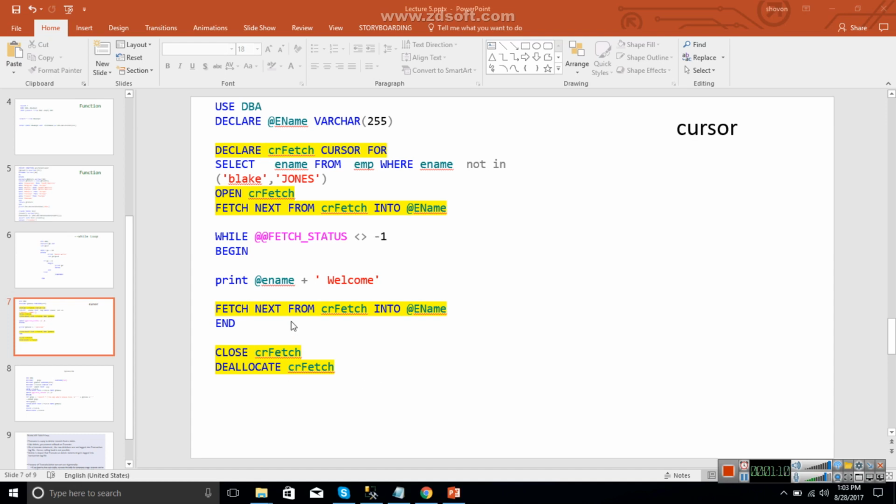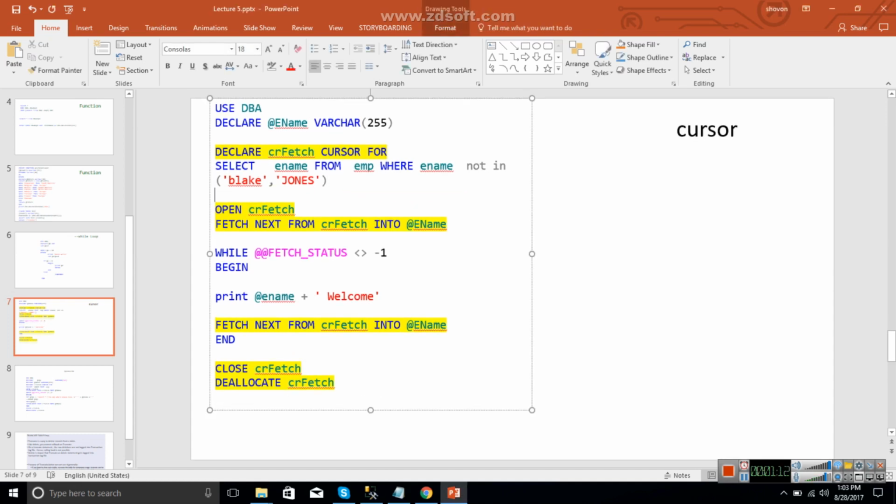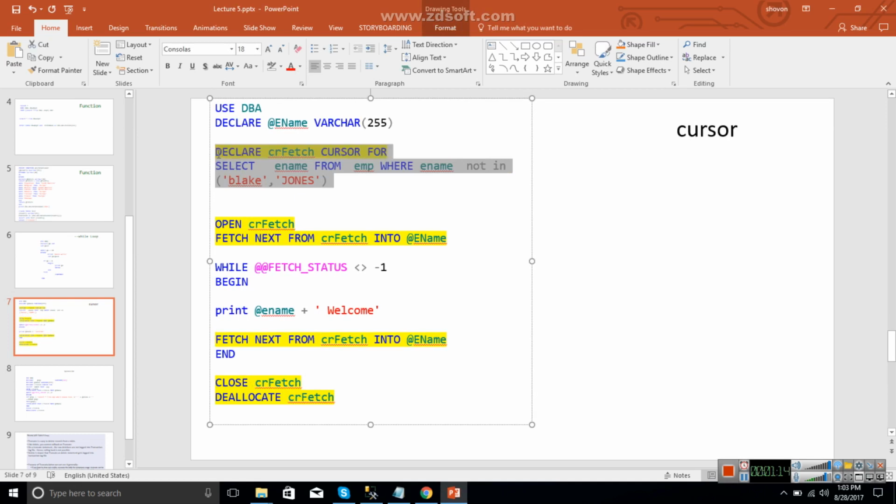So here, as you can see, the first line declares a cursor. The cursor name is crfetch, for the select statement. This select statement will select 12 employees, or however many employees there are, and all the employee names will be in this cursor. So you can consider it a record set of 12 records.